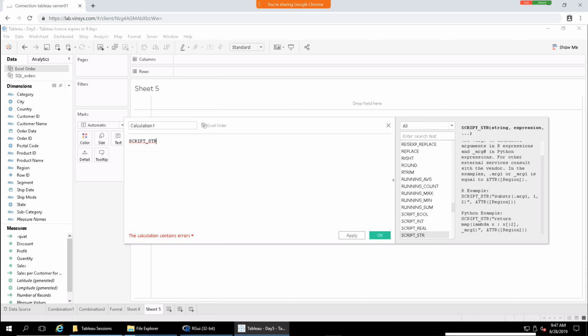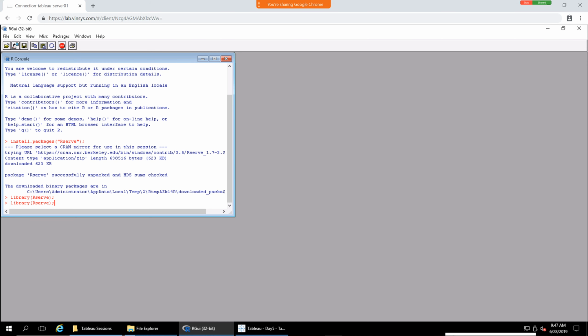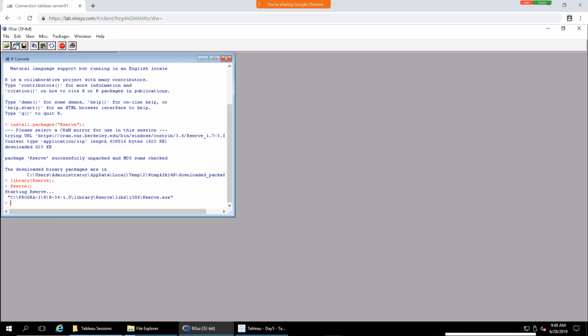Now I'll just go ahead and start my Rserve. So it says Rserve, and okay, it says starting Rserve at this particular location because my exe file is at this particular location. So the condition is, if you want to utilize this flexibility of R in Tableau, this Rserve needs to continue running in the backend.